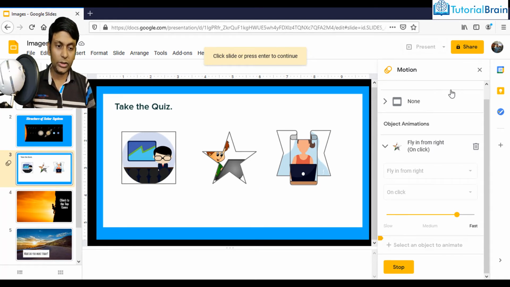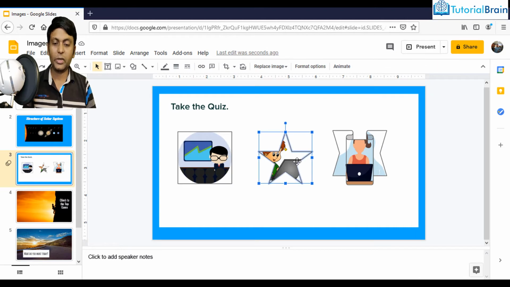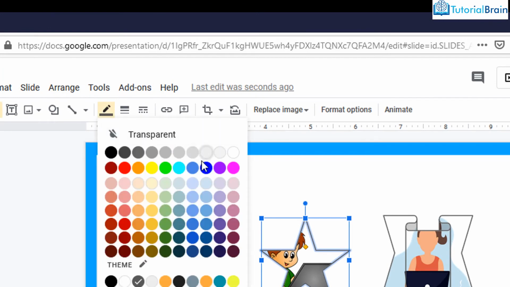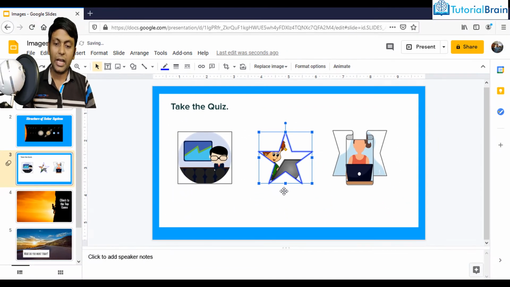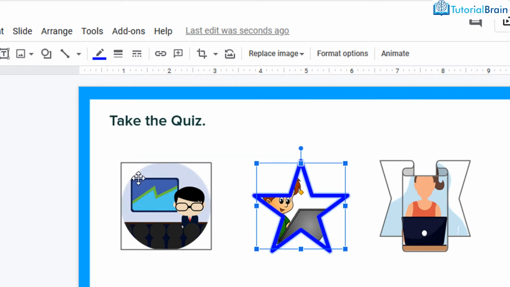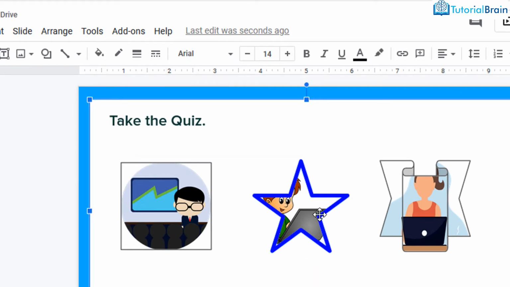Now if I just close this, if I just select this particular image, you see there are other operations. For example, you can add a border color. Let's say that I want to add a border color, that is blue color. I can add this. I can give a particular pixel for that border, let's say 8 pixel, and now you see that I have this particular border.